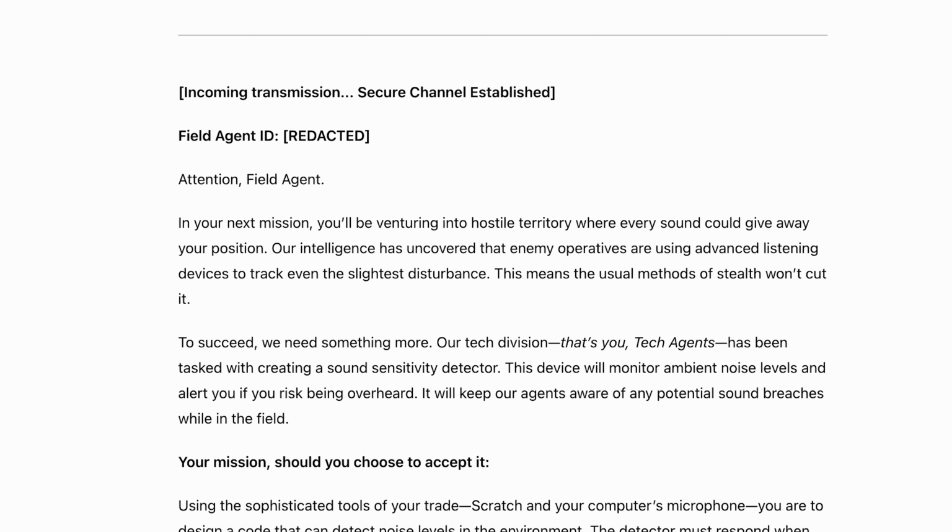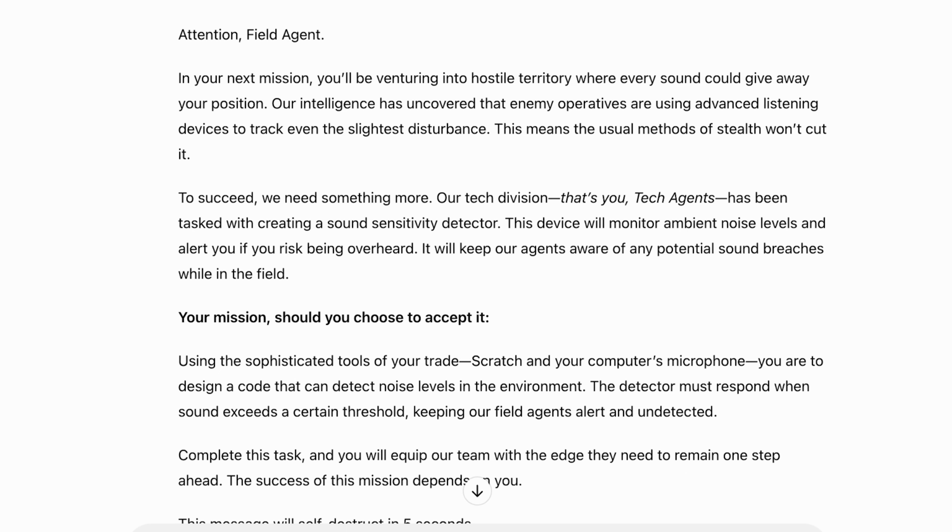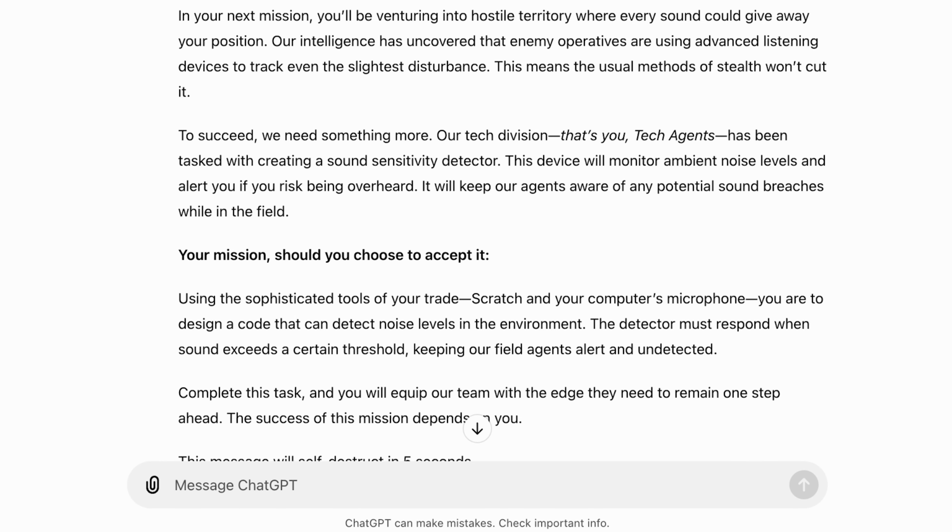It will keep our agents aware of any potential sound breaches while in the field. Your mission, should you choose to accept it. Using the sophisticated tools of your trade, Scratch and your computer's microphone, you are to design a code.